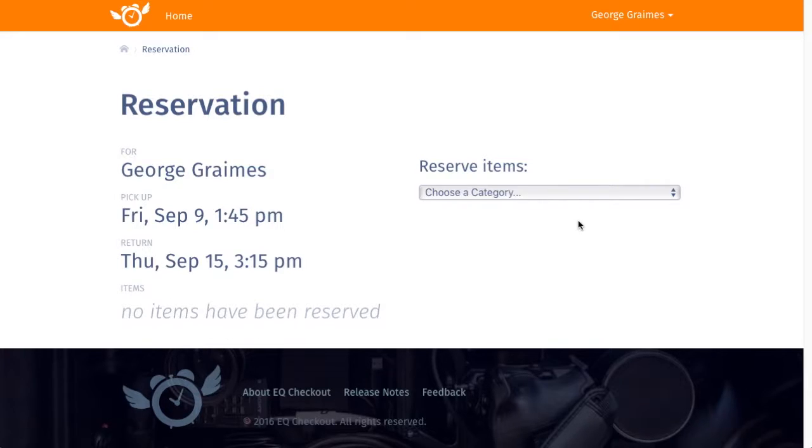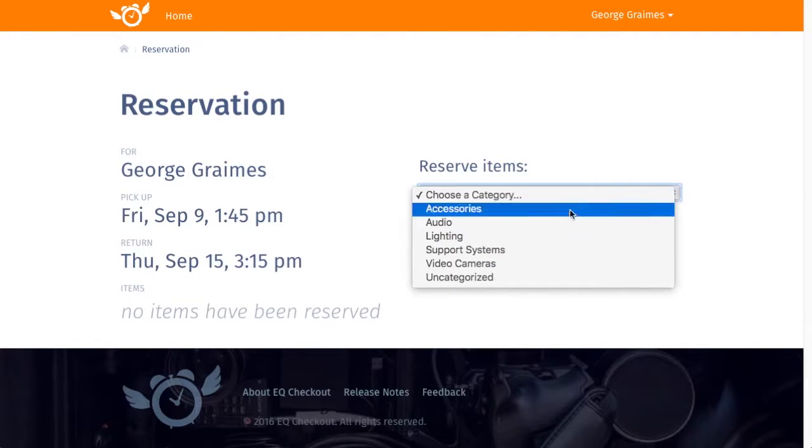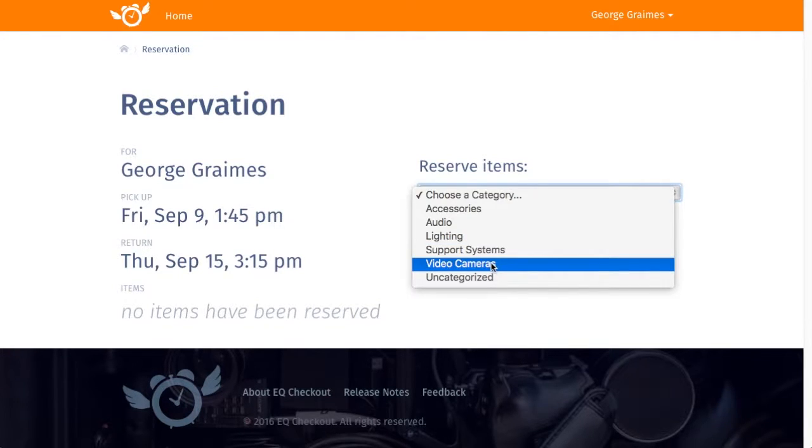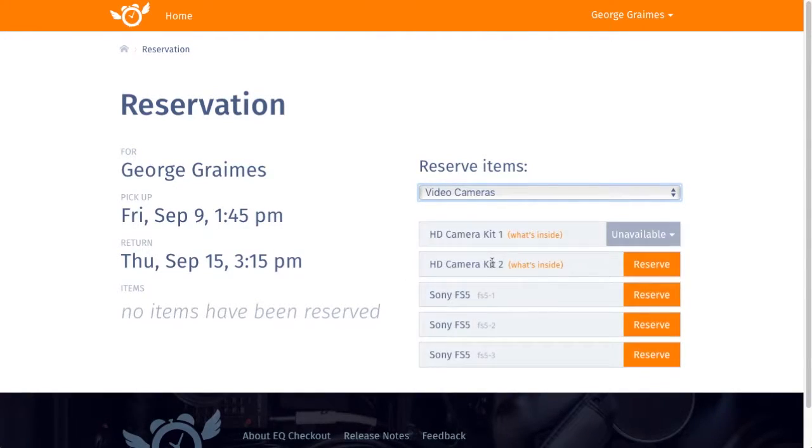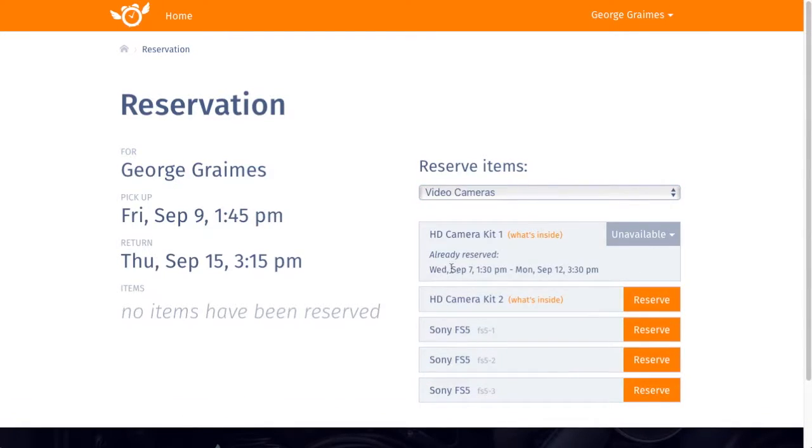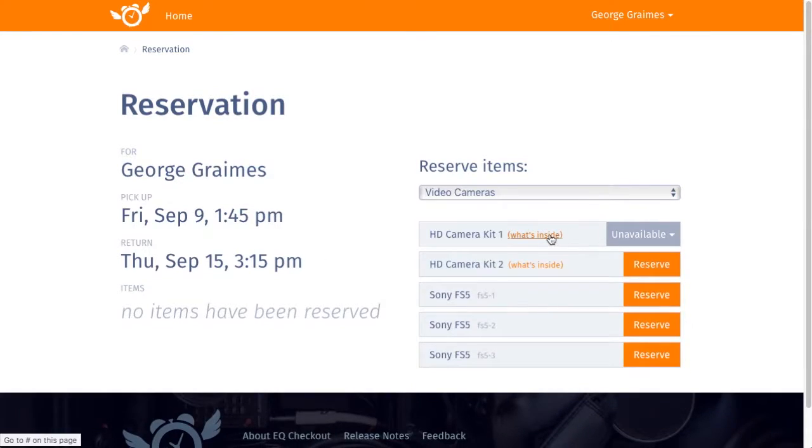To reserve items, we come over here and we choose a category of items. And so if we wanted to check out a video camera, we would click here and we would see what's available. And what we can see here is there's an HD camera kit, but it's not available. And that's because someone else already has it reserved from September 7th to September 12th, and that would conflict with our reservation. We can also click and see what's inside for these packages. I'll talk more about organizing items into packages and categories later when we log in as an administrator.